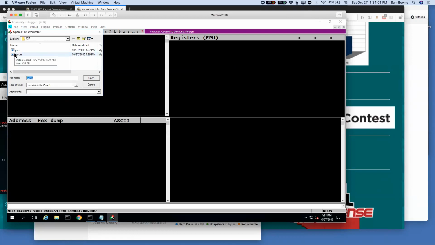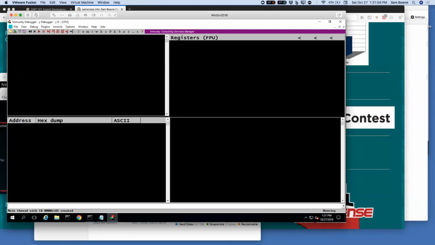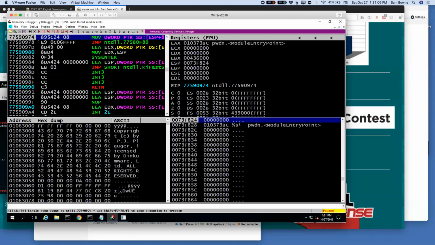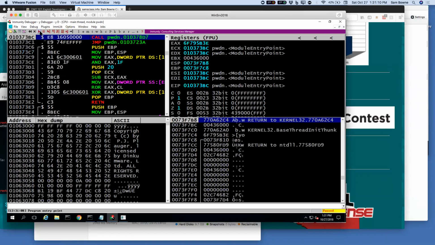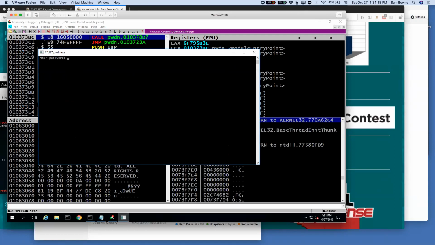Anyway, here's the one with no protection, PWDN. I wrote it up in Immunity, and then I click run to run it, and for some reason it pauses again right away. I don't really know why, but you click run again and now it runs. Now it's asking for the password.